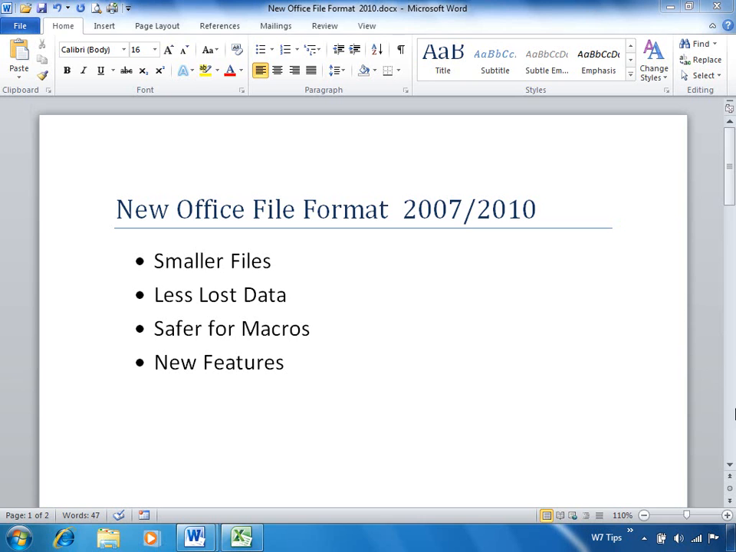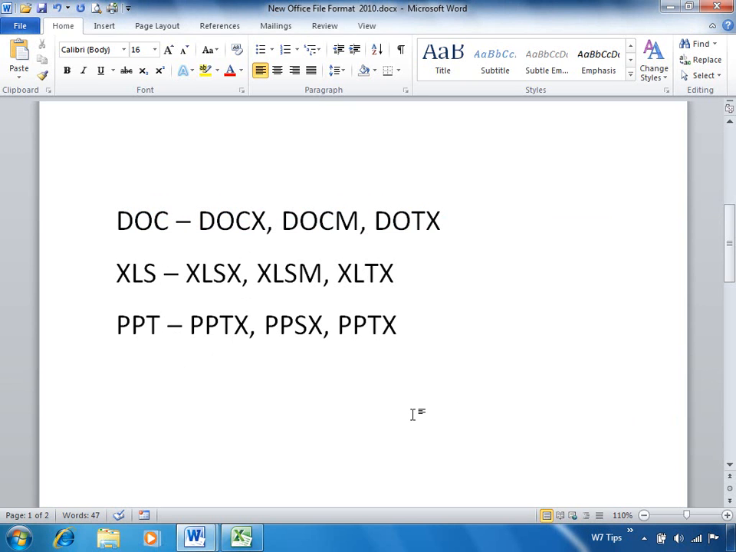Now, how do you know if you have one of these new files? Well, the new files we're talking about here are in Word, Excel, and PowerPoint. And if you look at the file name, the last three letters behind the dot tell you if it's a new file or an old file. If it said DOC, that's the old version of Word. If it says DOCX, that's the new version, or M for macro or T for template. If it says XLSX, that's the new version of Excel. PPTX would be the new version of PowerPoint.